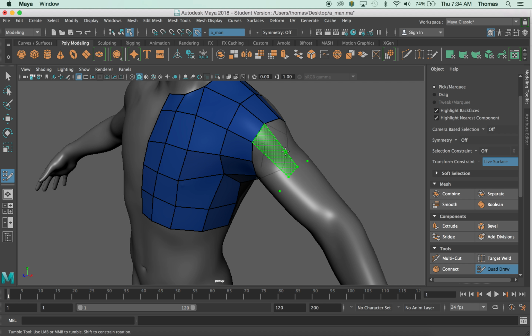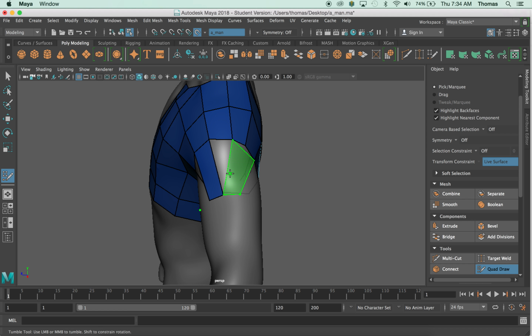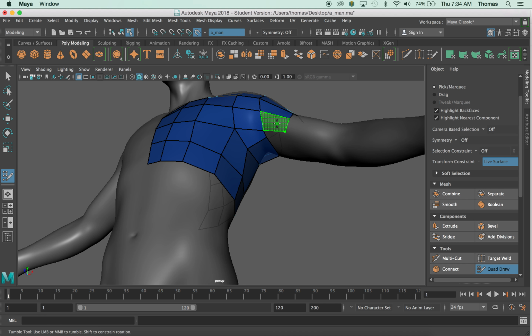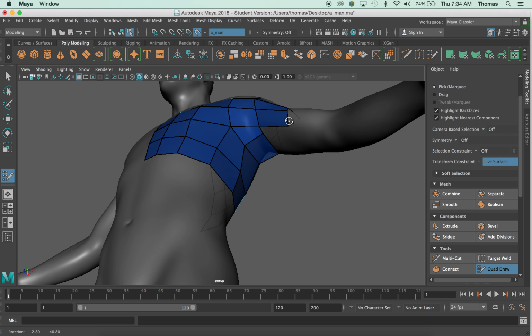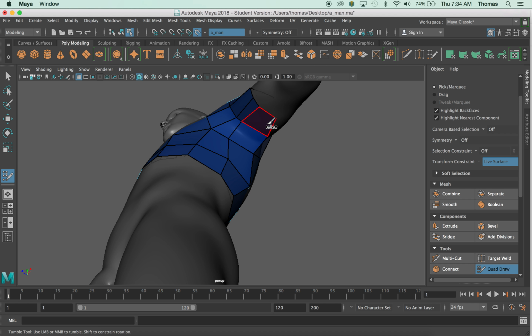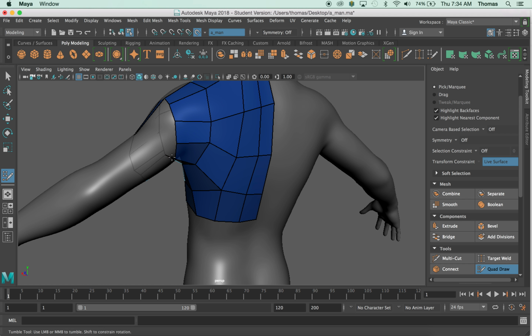Sometimes this thing doesn't snap. I have to roll around until it snaps. Alt again. There we go. Click. And sometimes if it doesn't work, you can always hit Control Z, and then sometimes I go a little bit closer, click it, and then pull out the vertex or the point. Alright, so we're almost done here.